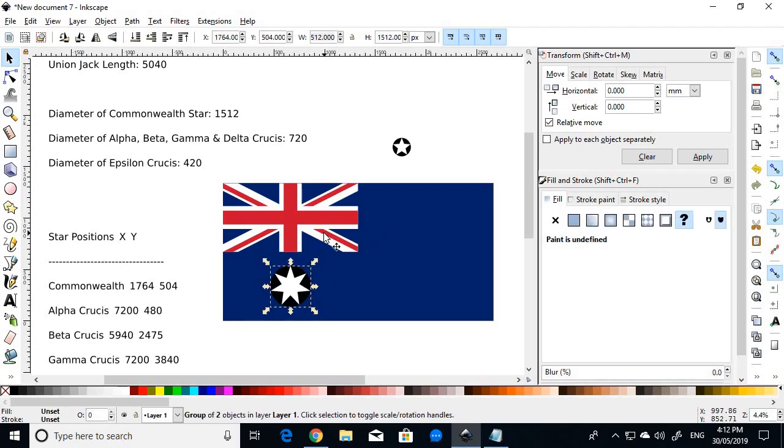And then we'll do the stars of the Southern Cross. And because the four big stars of the Southern Cross are the exact same shape as the Commonwealth star, they're just a different size, we will copy the Commonwealth star, and then we will resize it to the size of the Alpha, Beta, Gamma, and Delta stars of the Southern Cross, which is 720. And then the position for Alpha Crucis, the first big star of the Southern Cross, is X value of 7200, Y value of 480.